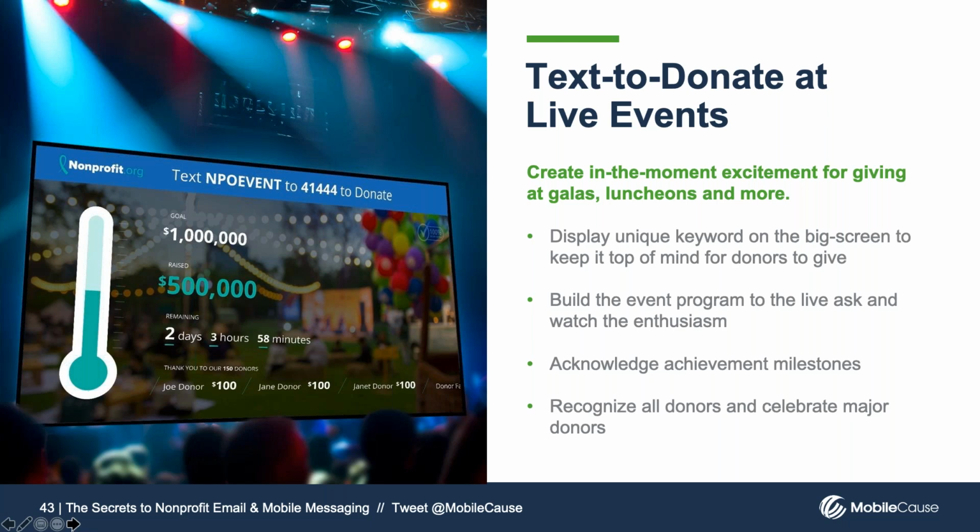They can do a call to action with their text to donate keyword, while behind them, you can use your fundraising thermometer. On this fundraising thermometer, you're going to be able to recognize all your donors instantaneously, celebrate any milestones that you reach in your fundraising, and definitely celebrate any of your major gifts donors at the event.